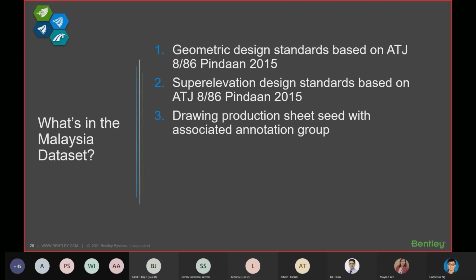Now, this annotation is also automated. Once your model is done, you have the 3D geometry corridor model all done, then we can just apply the annotation group to it using the drawing seed, and everything will be done in the background by OpenRoads Designer. We will be sharing with you the workflow to go through this entire drawing production process.